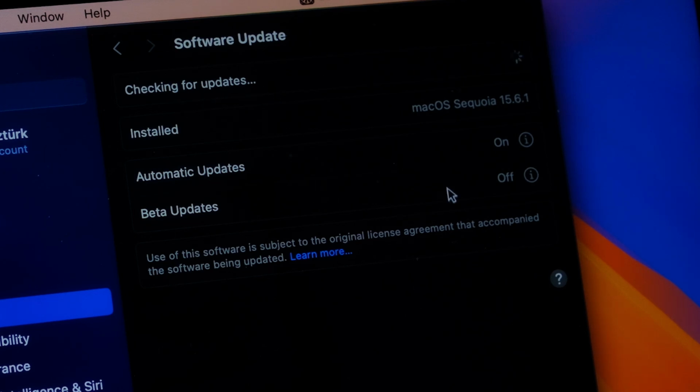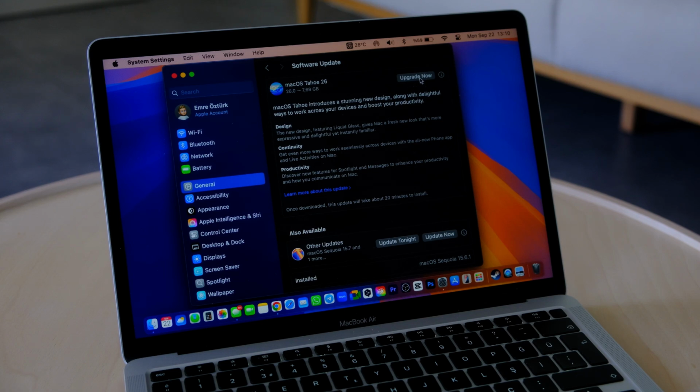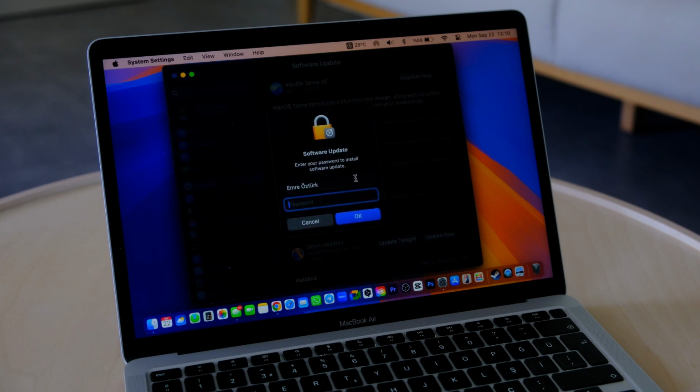We wait. For example, right now my MacBook is updated to macOS Sequoia. As you can see, it tells us that the macOS Tahoe 26 update has arrived. Right here, we click Upgrade Now. We start by accepting. Then it will ask for our password. Here, we enter the password.